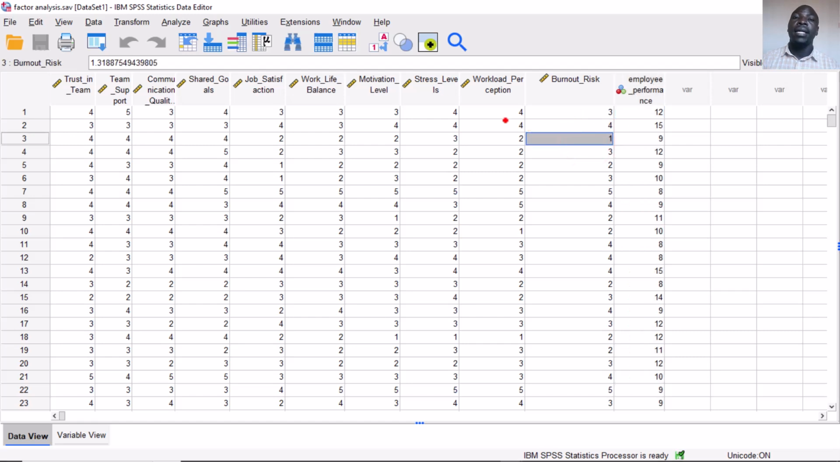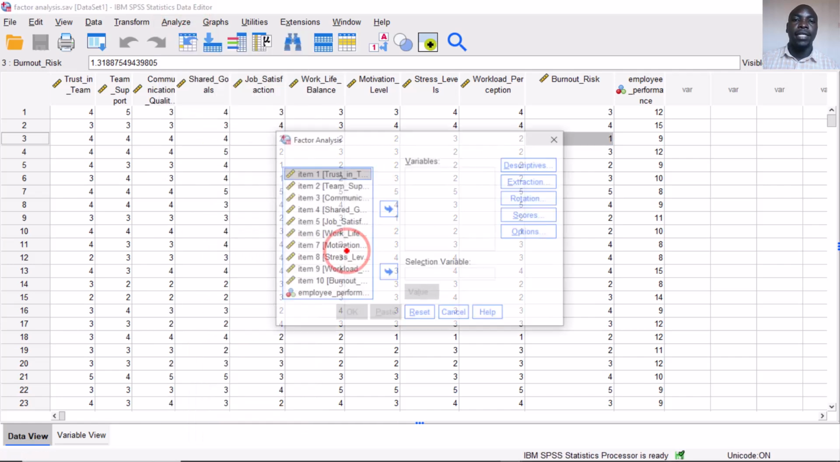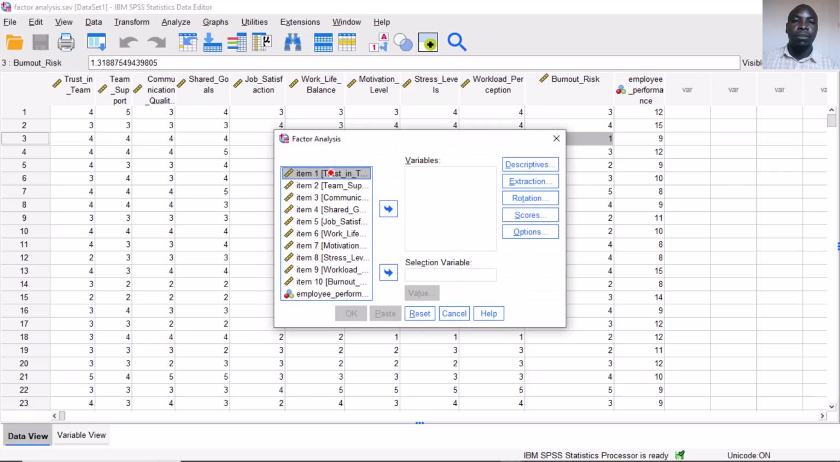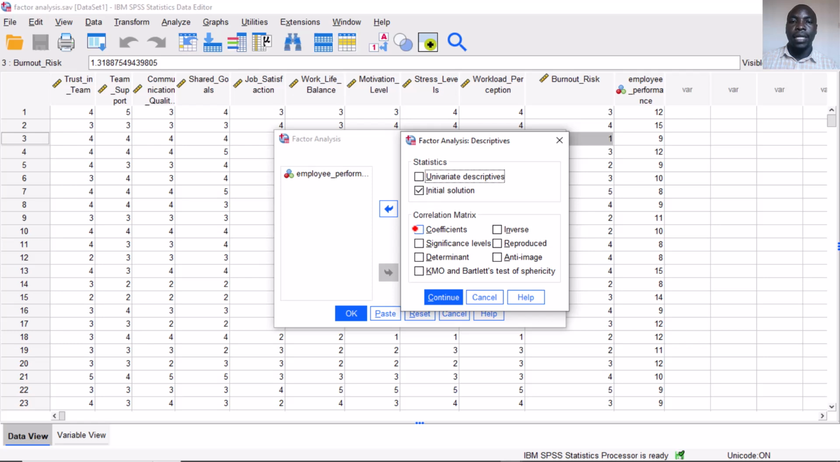So meaning we start by running a factor analysis. Click on Analyze, then go to Dimension Reduction, click on Factor, and then you're going to put in all your items from number 1 to 10 under Variables. Then under Descriptives, we are going to select coefficients, significance levels, determinant, KMO, continue.